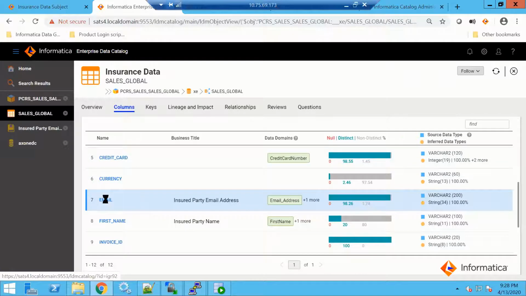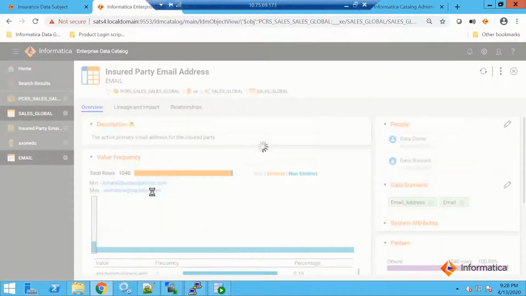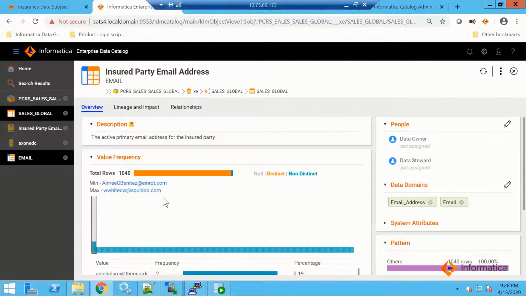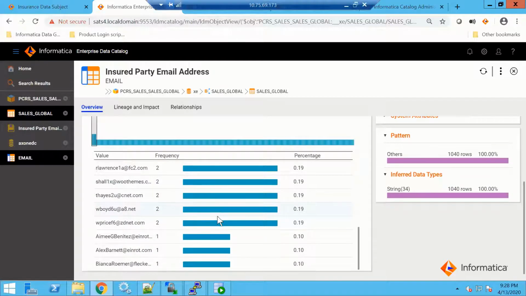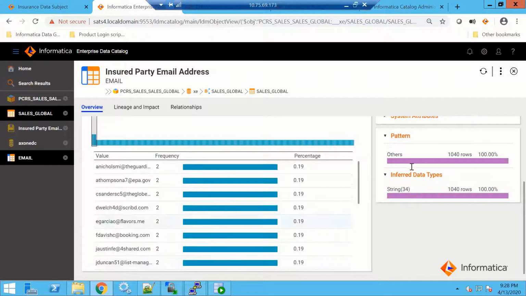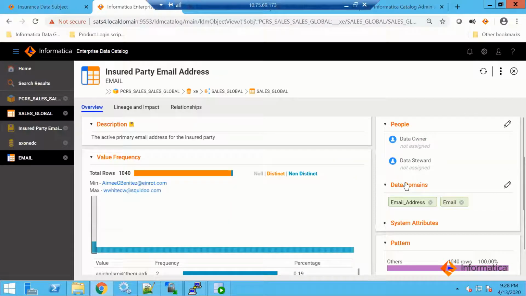So if I click on email here in the column, what I'm going to see is some value frequency results. It shows that it is able to find the various mail IDs. It just gives me very rough information. It shows me the pattern, what data type it has found, and what different data domains it was able to associate with.